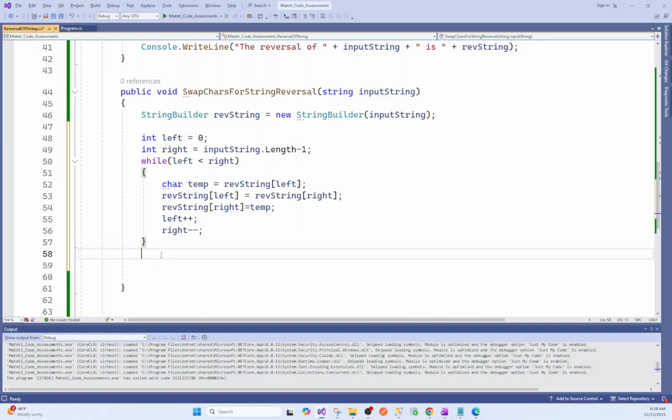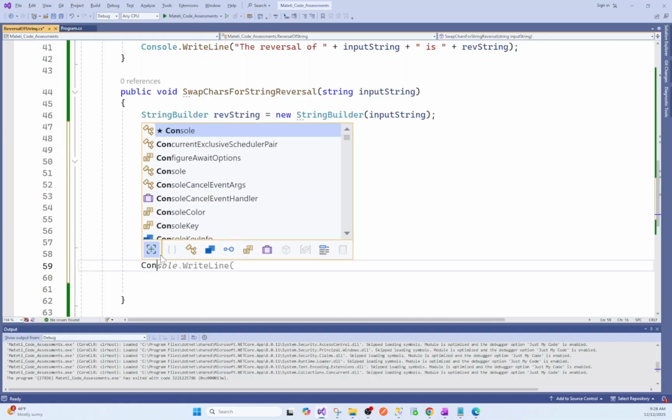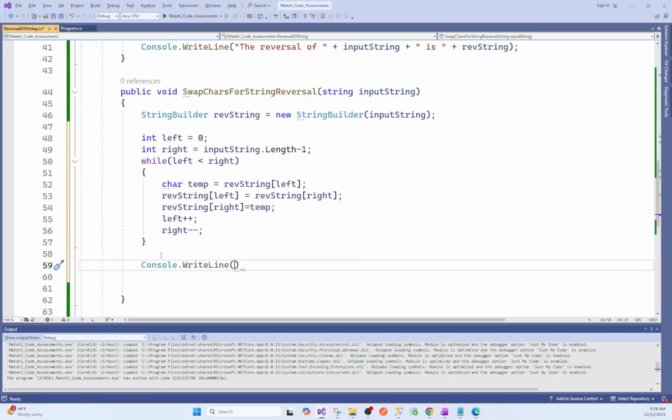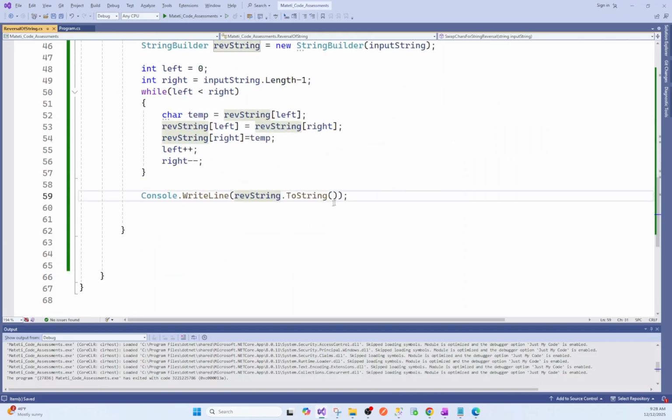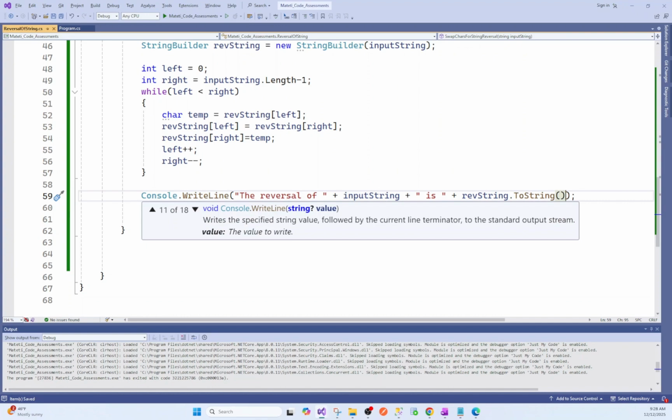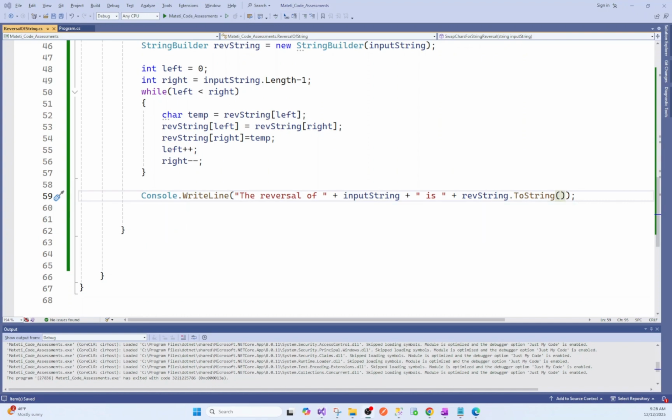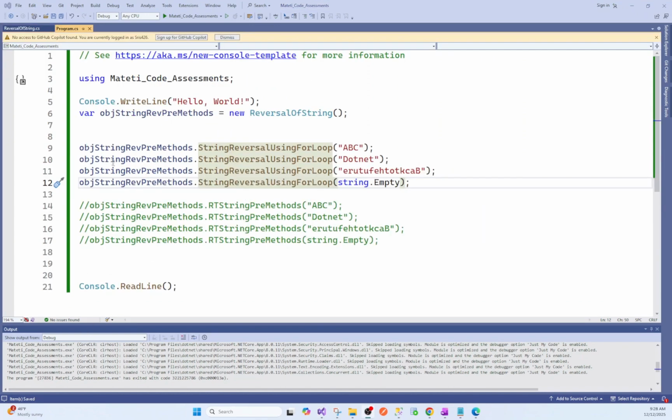And then we are going to console dot write line, string dot string, the reversal of input string equal to, so yeah, this is the code. Let's call this code and see this.